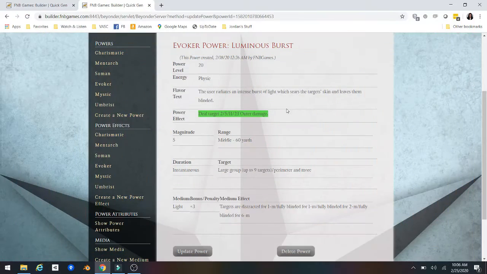All right, so here's our first one. This is Luminous Burst. This is our physics power. As I said before, it just deals damage as its base effect. And for this one, I decided to make it a long-range AoE effect, so it's going to be middle range. 60 yards is pretty far away, and large group up to 9 targets. That's pretty solid. You can get a little bit higher, but this is only level 20, so there's still room to grow. I also put this medium effect of light +3.